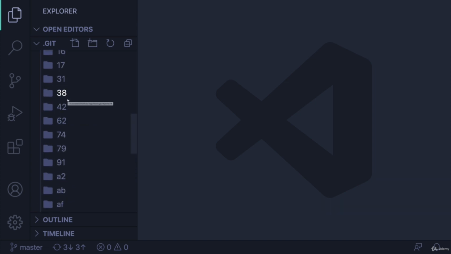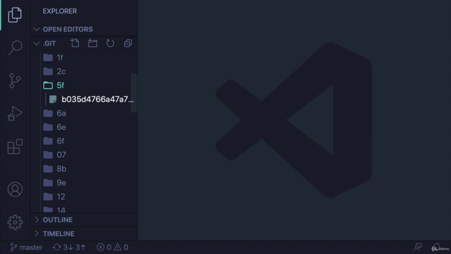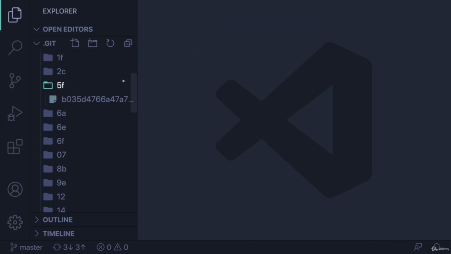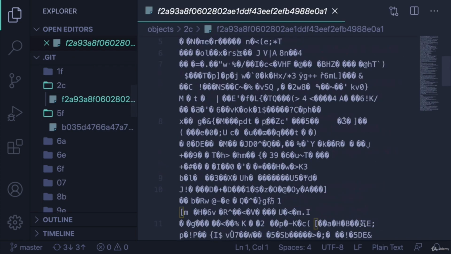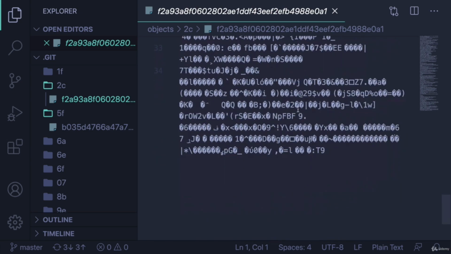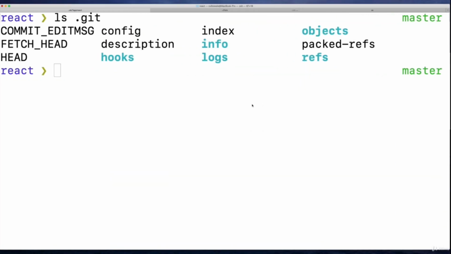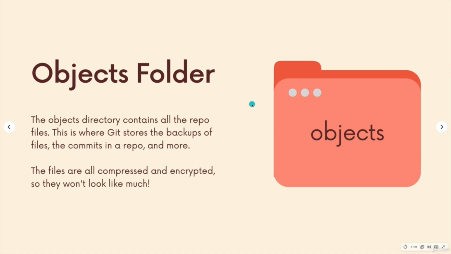But anyway, we have these 2-digit hexadecimal folder names, and then inside of them, there are files. But then it tells me, I can't display it for you. It's either binary or an unsupported text encoding type. So we're not going to be able to look at the contents. This is what it does when it tries to display in VS Code. These are compressed, encrypted binary files. So they're not really meant for us to look at at all. They're meant to be small.